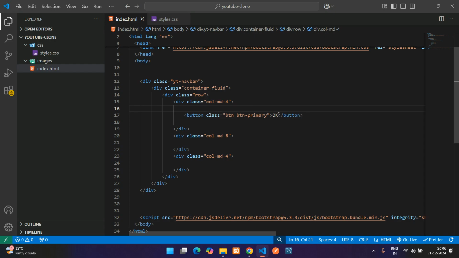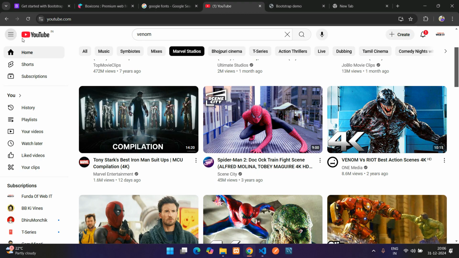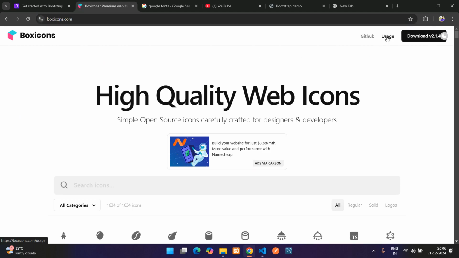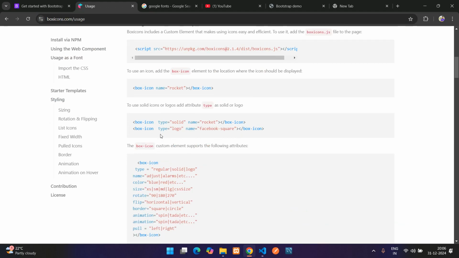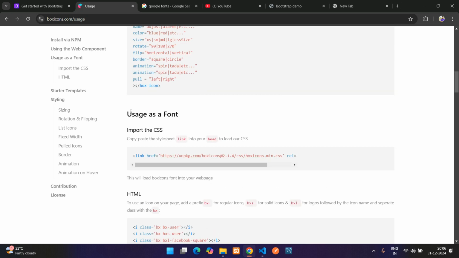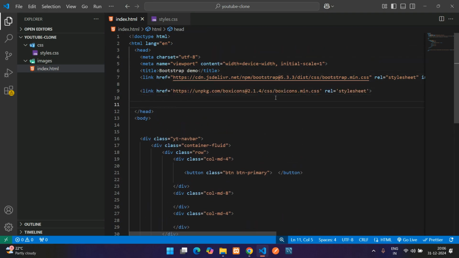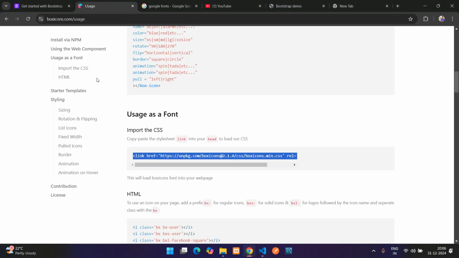So this will be my button, and here you have to mention the icon. Which icon? The menu list icon. So guys, I'm going to use boxicons.com for the icon. You can click on this usage, and here we have a link. Let's move below, use usage as a font. Just double click, copy it, get back, and paste it inside the head tag. That's it.